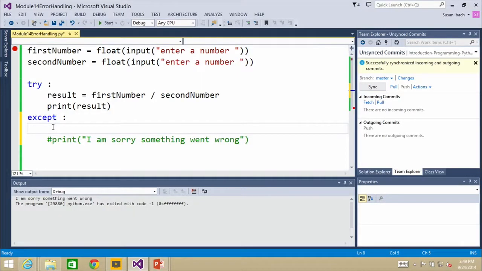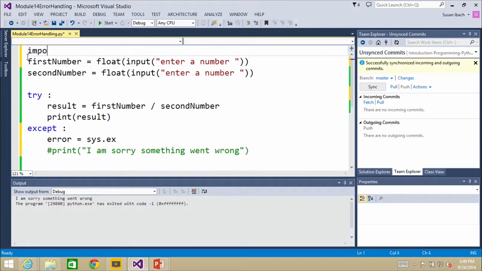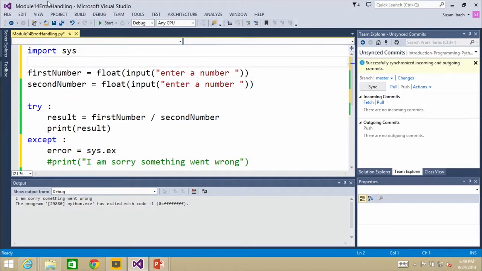So what I'm going to do now is I'm just going to go back to my code, and instead of displaying a really generic message, which isn't that helpful, I'm sorry, something went wrong, I'm going to actually declare a variable called error, which returns system.out. And I just realized I'm going to need to import the sys module before I can do this, because I am accessing functionality of the sys module.